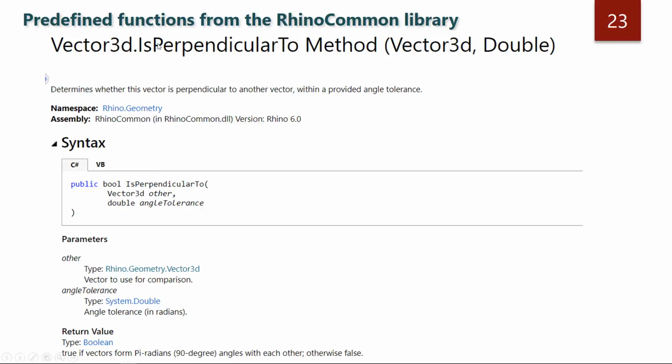So let's look at the function IsPerpendicularTo. This is the name of the function. This function is defined for the data type Vector3D. So that's why when you use it, you have to say Vector3D. In fact, you have to say Rg.Vector3D, because Vector3D lives inside the library Rg. So you say Rg.Vector3D.IsPerpendicularTo, and then open the bracket and give it two input parameters or two arguments. The first argument must have the data type Vector3D, and the second type.